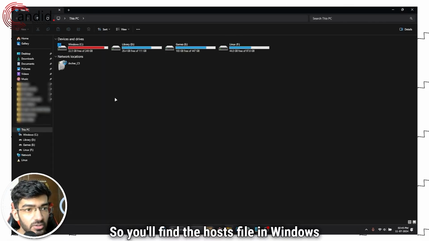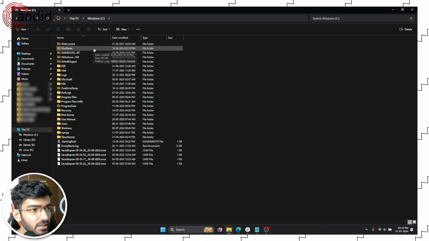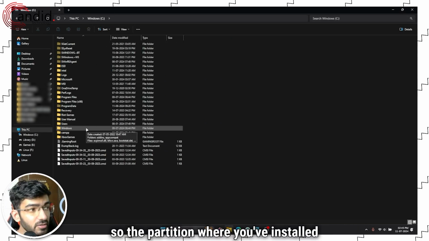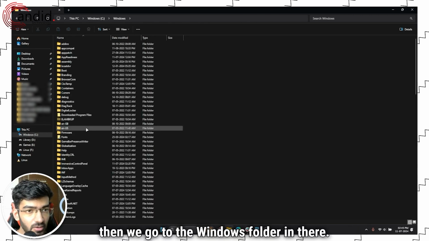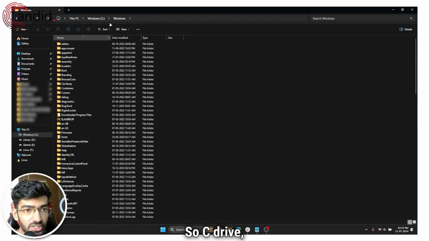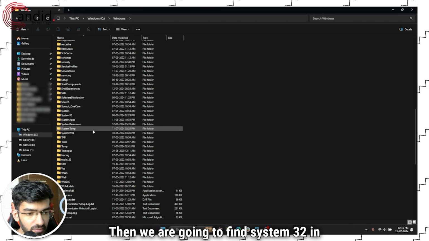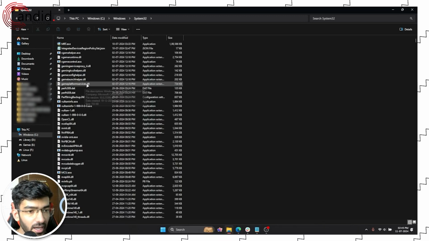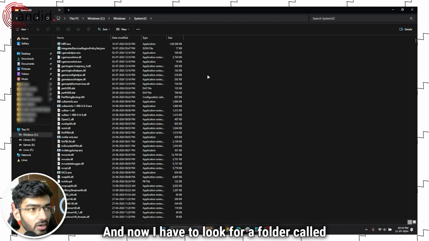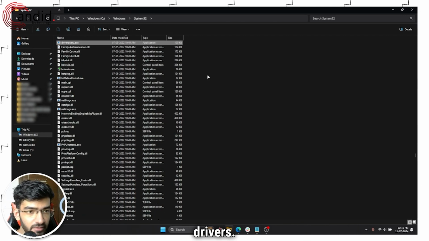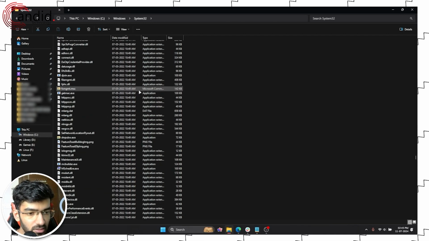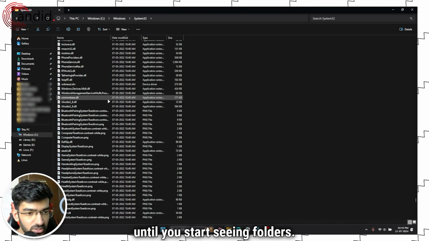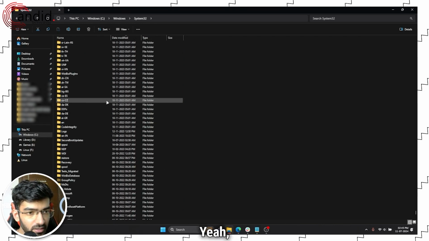So you'll find the hosts file in Windows. We're going to go to the partition where you've installed Windows, then go to the Windows folder in there. So C drive, then Windows. Then we are going to find System32 in here. And now I have to look for a folder called drivers. So just keep scrolling through this endless list until you start seeing folders. Yeah, right here.